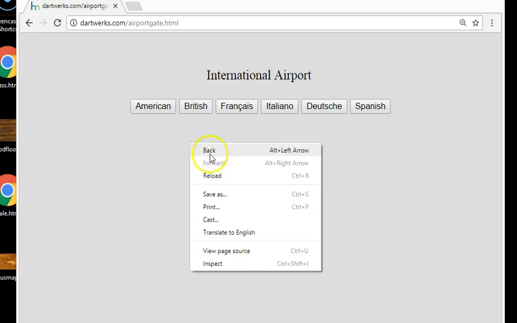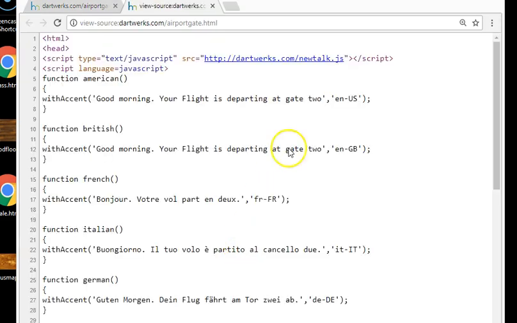Yeah. So how does it work? Basically, we have a language synthesizer right here. In NewTalk, you have to put this line right here into your code. What that does is it brings in this function called with accent. You can send it a bunch of words, comma, and the language you want it to be in. In this case, when you press the American button, it goes here. It says with accent, and it puts the words here in English, then comma, then EN-US. That's the code that says it's going to be in American English, okay?